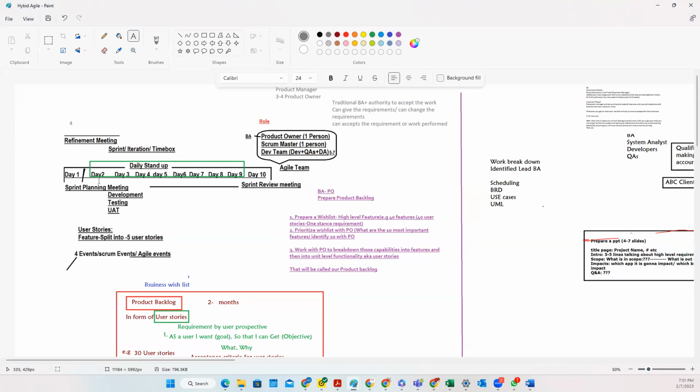And then every sprint, the development team will start work. They will have their sprint planning meeting, daily stand up, sprint review meeting or demo meetings, and then retrospective meeting. But your role as a BA, you start with the product owner, start building the backlog.